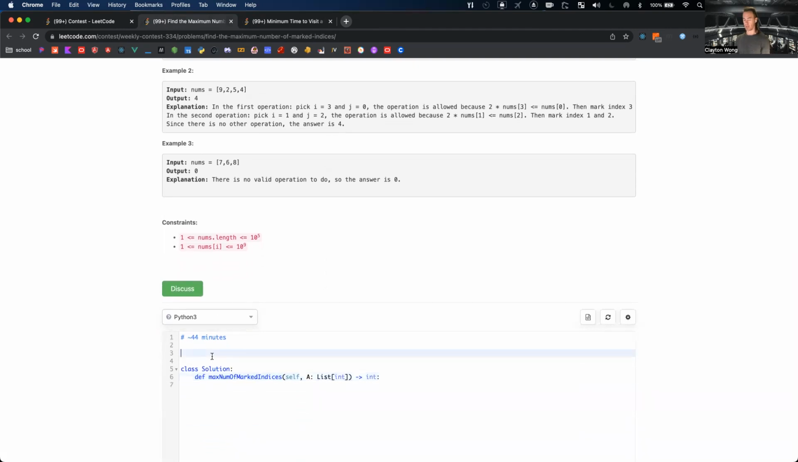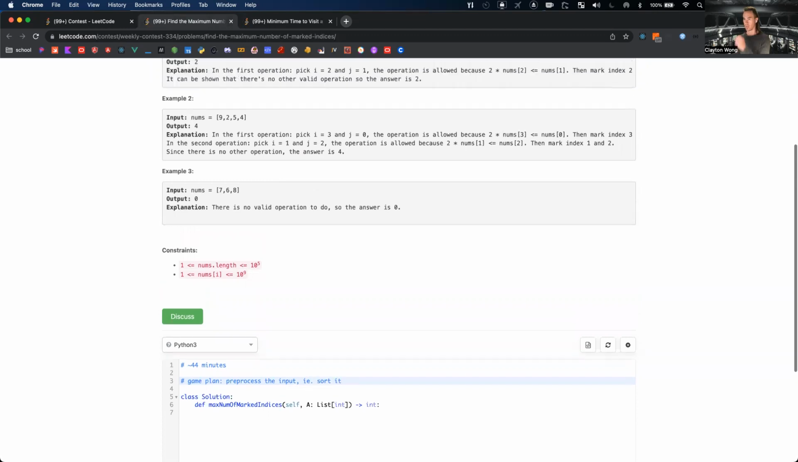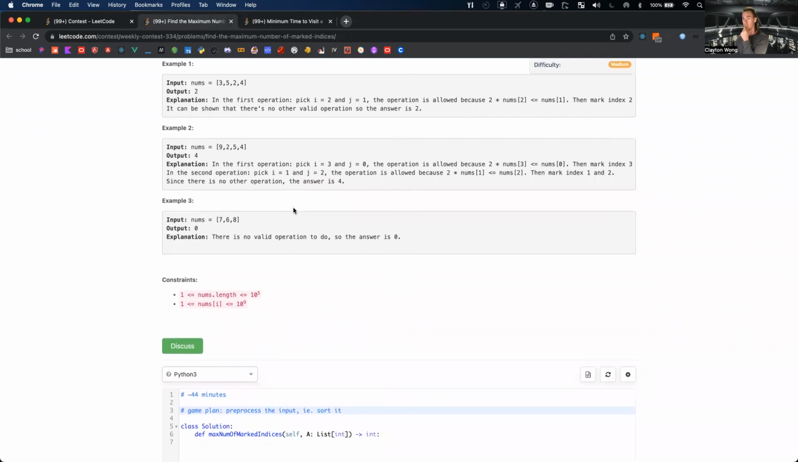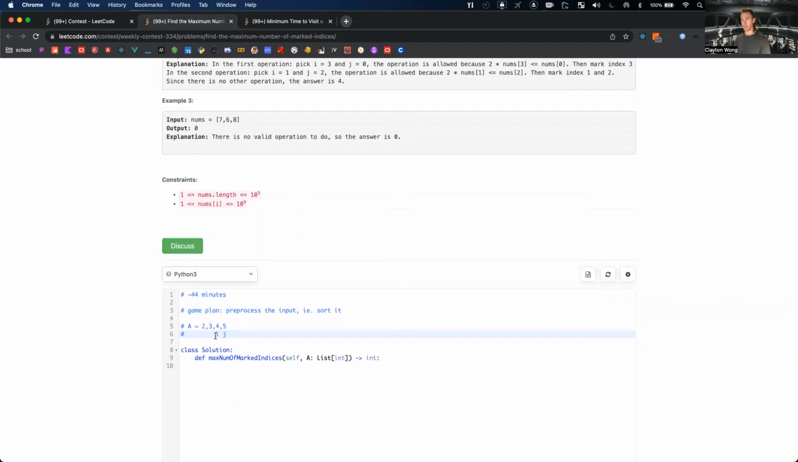Okay, it makes sense to pre-process the input, right? Game plan: pre-process the input. I sort it, right? So we can know which ones we'll want to consume and then go from maybe right to left. So example one, it's 2, 3, 4, 5. We want to go from right to left, I suppose, right? And then move I to the left.